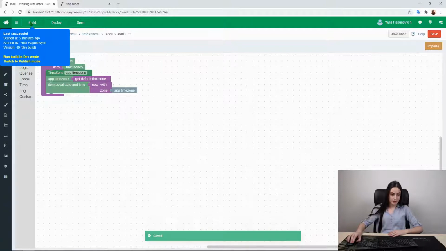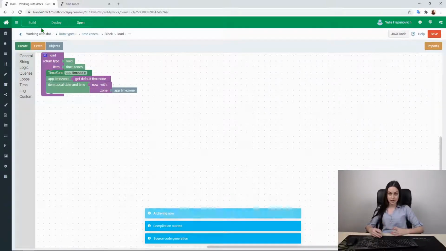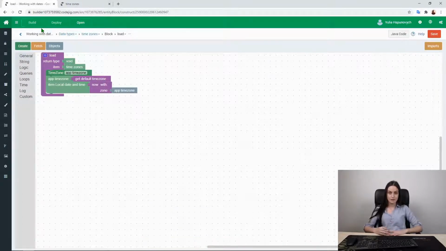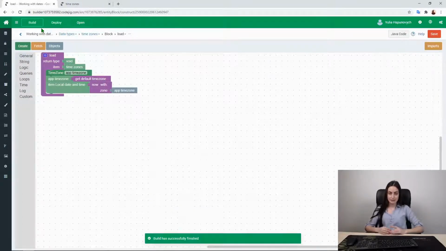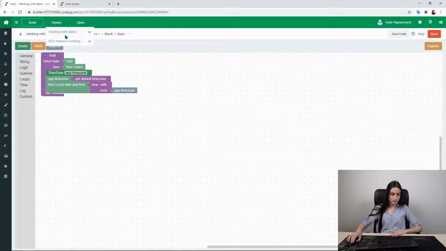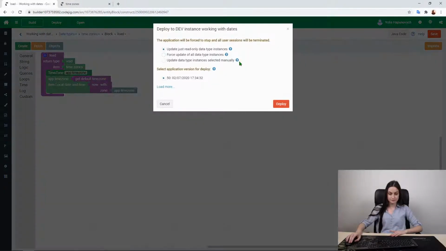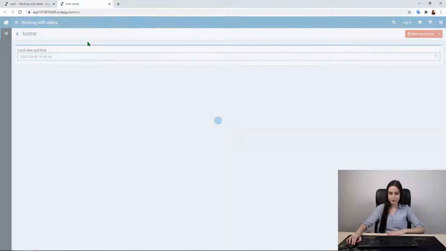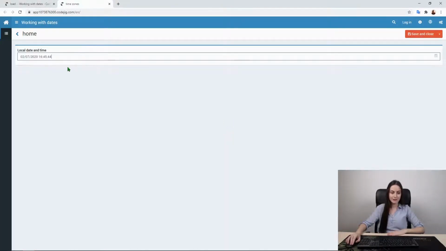We can build our application and wait for some time to deploy it and then see the result on our form. The result should be the date and time in the Netherlands right now. Our build has been finished, so now we can deploy. And now, after our application has been deployed, we can open it, and what we see is exactly our local time and date according to the Netherlands Amsterdam time zone.